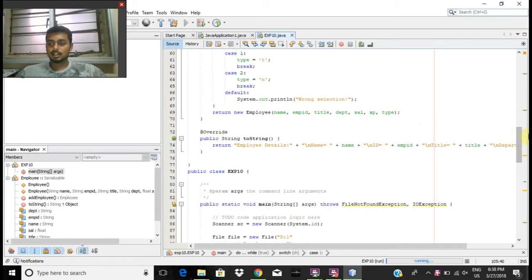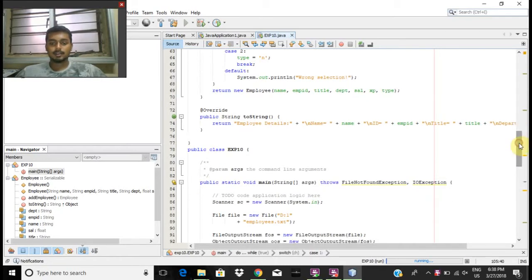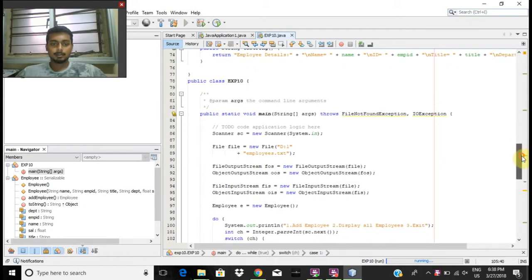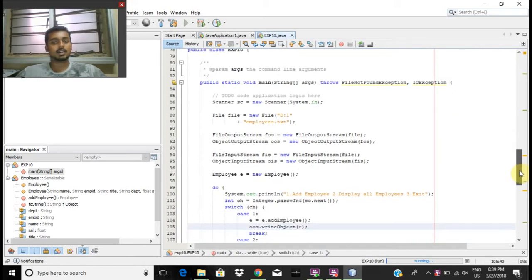And we return the attributes, and we override the toString function to display all the data that we have collected from the user. Now in the public class Experiment10, under the main, that is public static void main, we throw an exception, that is FileNotFoundException, in case the location of the file is not found or the file doesn't exist.